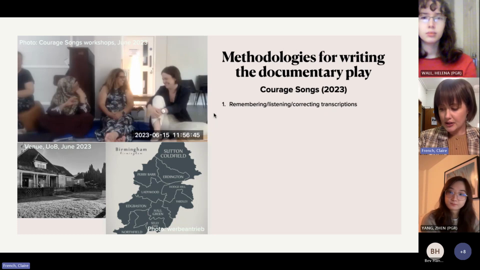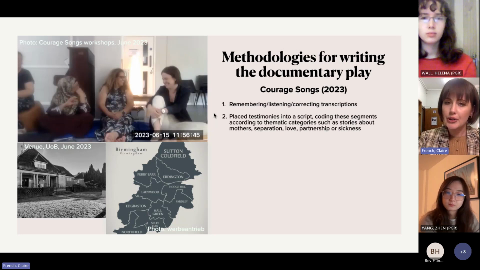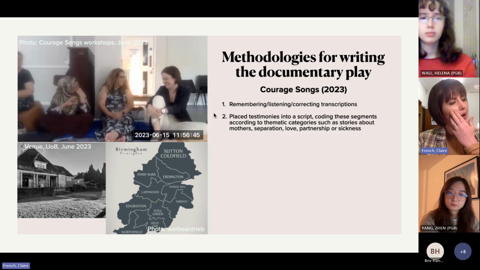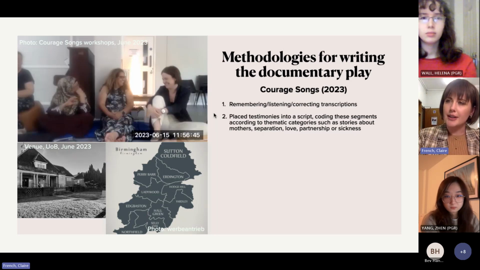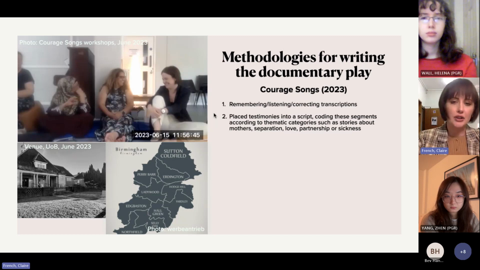Secondly, after correcting the transcriptions, I placed these as segments in a script and then coded these segments. I use software where I can have all the segments down one side, and I can see them and move everything around, and it becomes quite a visceral and almost brainstorming focused approach. I coded these segments with thematic categories such as stories about mothers, separation, love, partnership, or sickness, which were a lot of the themes that were coming up in these discussions of the songs.